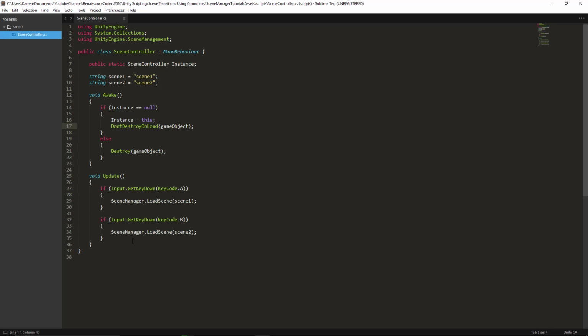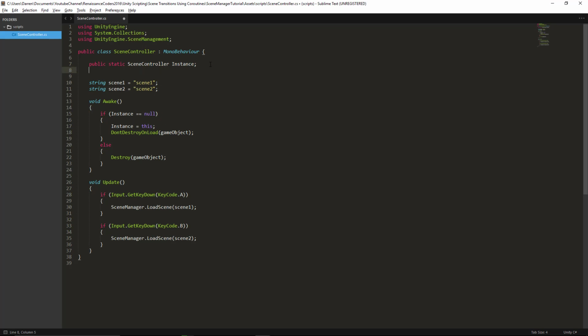Okay, so this is the code that we're starting off with. I created this in a previous tutorial. I'll go ahead and leave a link to that if you haven't checked that out. So I'm not going to be covering what we have here already. The first thing we want to start off with is defining a few variables.